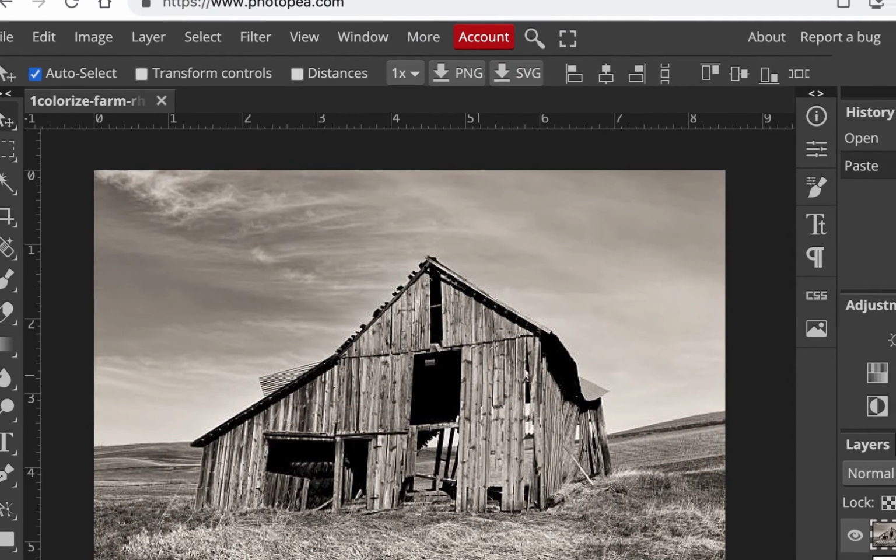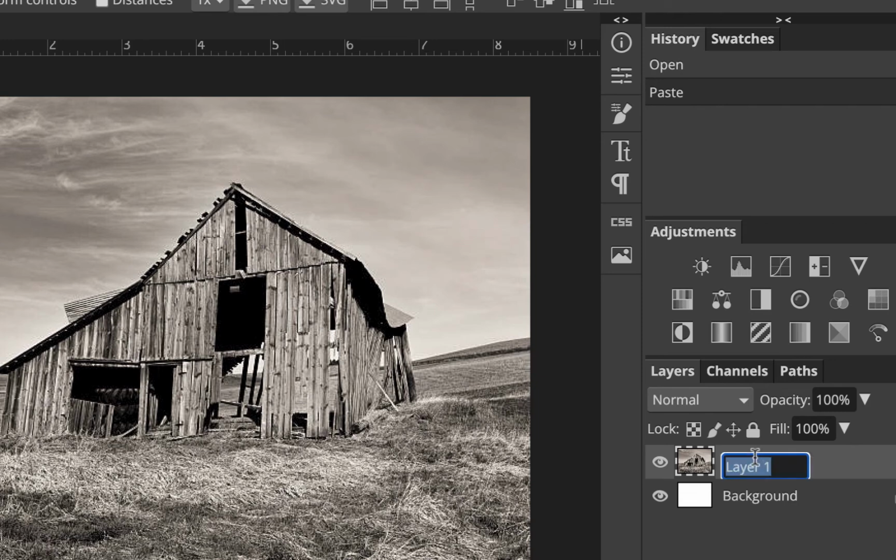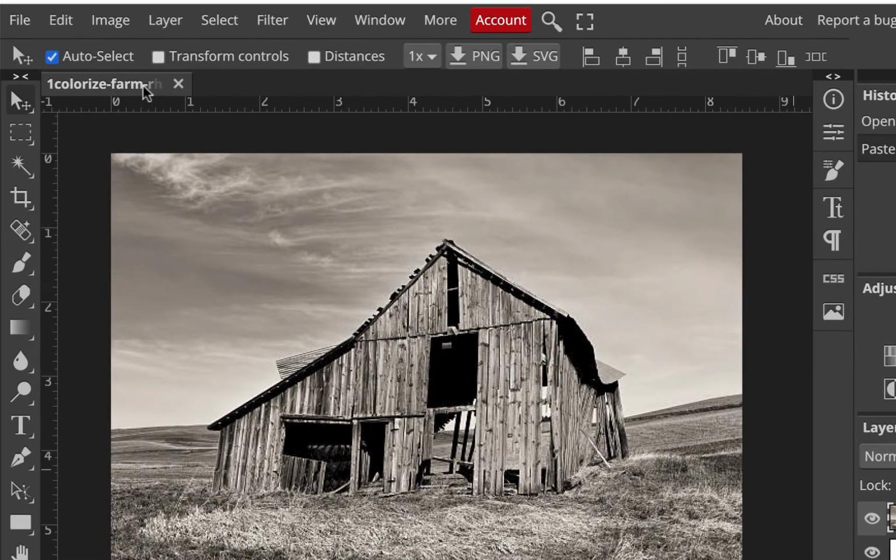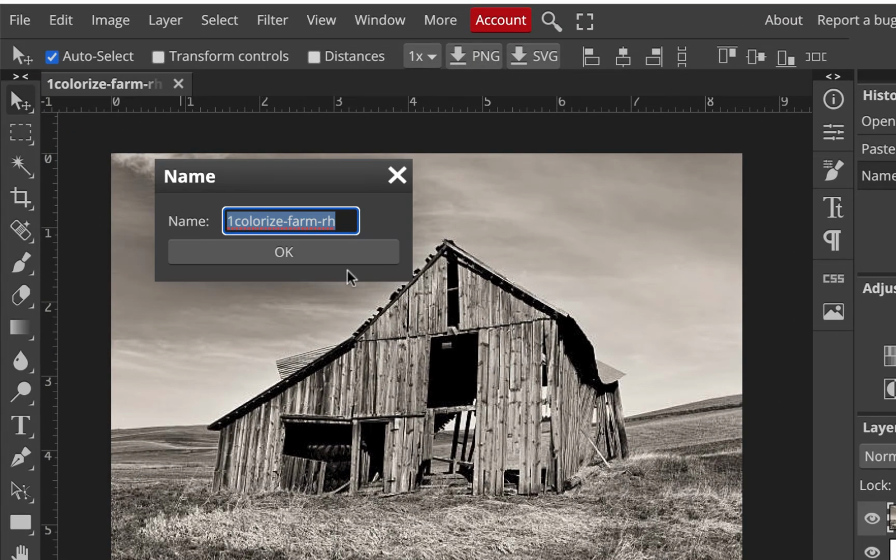And it's just like Photoshop. Here's the layer 1. I'll double click on it. I'll call it Barn Photo, and this is saved as a PSD. It's called One Colorize Farm, and if you didn't give it a name, if it just says New Project, you could double click on it and give it a name.